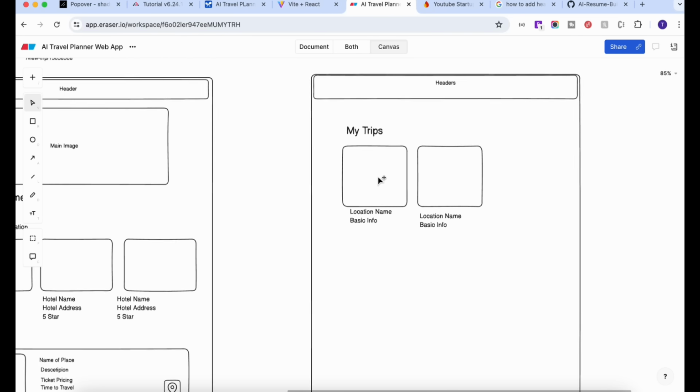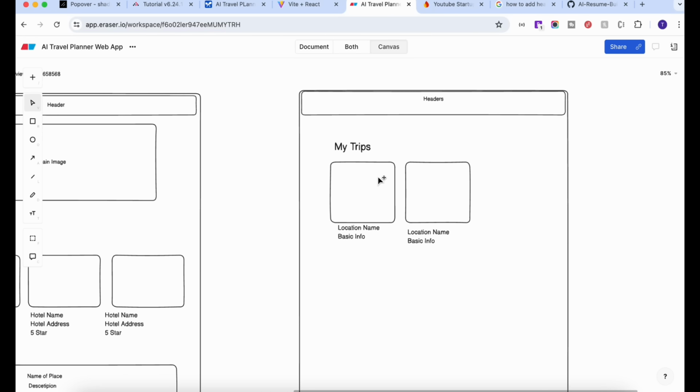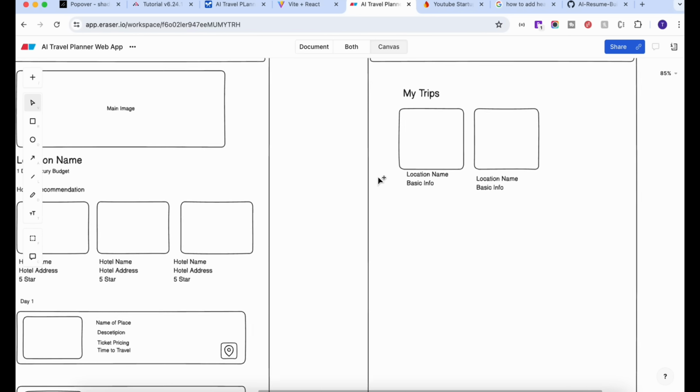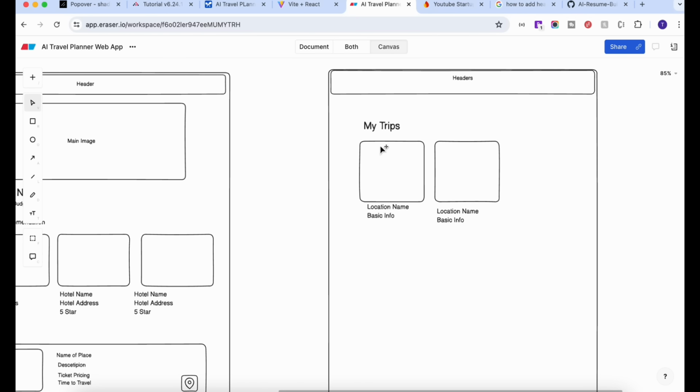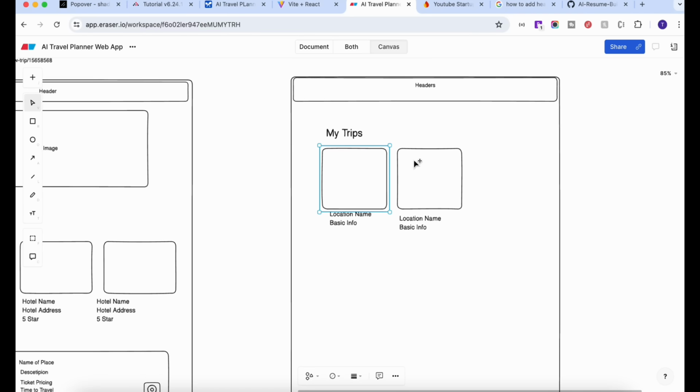Now we are going to implement the my trips section. Once you log into your account and create a trip, whatever trips you created previously, you can see all of them under your my trips section, and anytime you can visit that trip. So let's go back and build it. If you see on this mockup as well, this is a simple basic page where you can just fetch all your trips and then show that information.